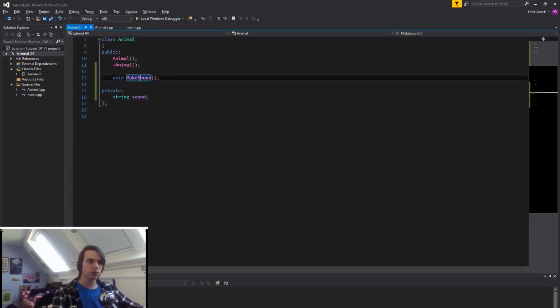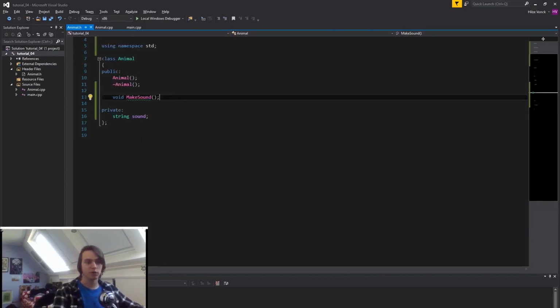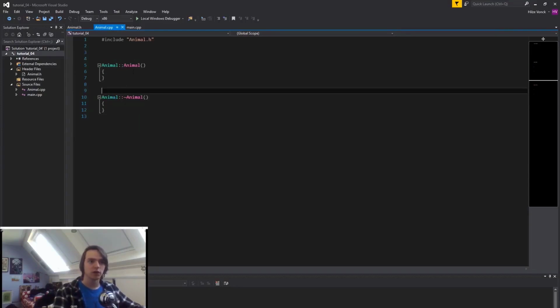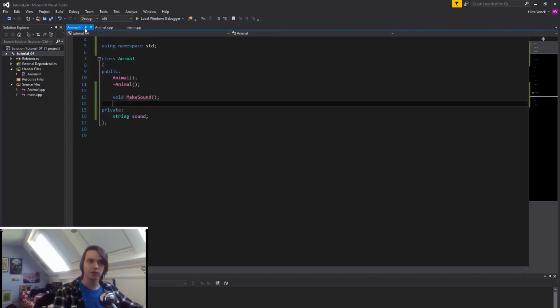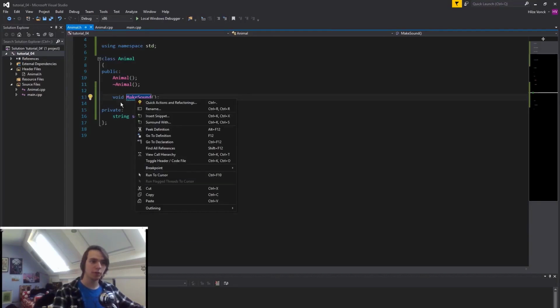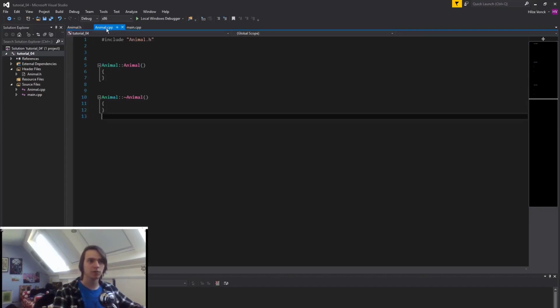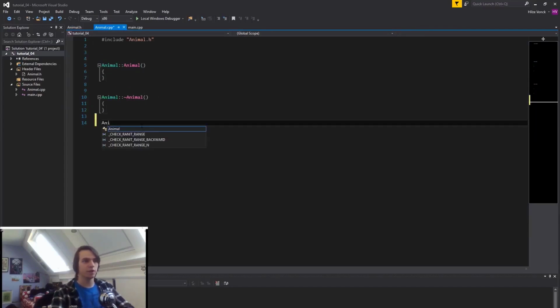So now we have a string called sound, and we have a void make sound. But why does it have a weird green squiggly line underneath it? That's because it isn't declared in here. The constructor and the destructor are declared, but the sound isn't declared. So what we can do is either go in here and type animal, double colon, and then make sound.